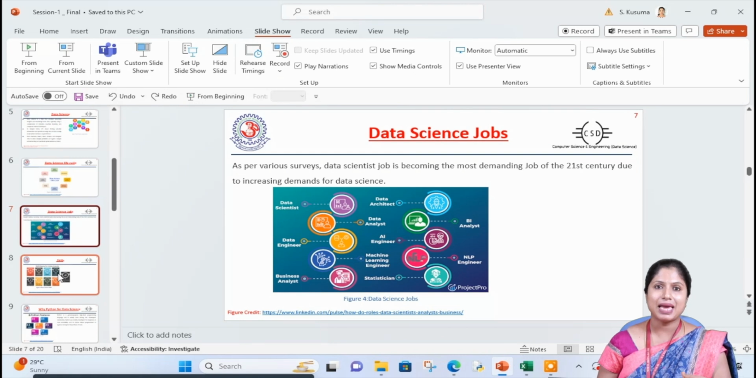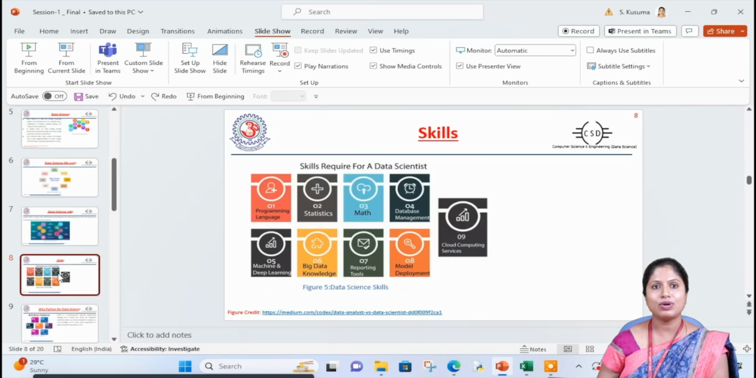So to become any one of these or to secure any one of these jobs, what skills do we require? The important skills are, first, we should be familiar with any programming language, and we should be familiar with statistics and math and how to work with a database like SQL or NoSQL. We should be familiar with database management systems.